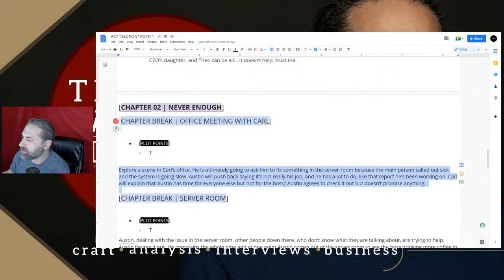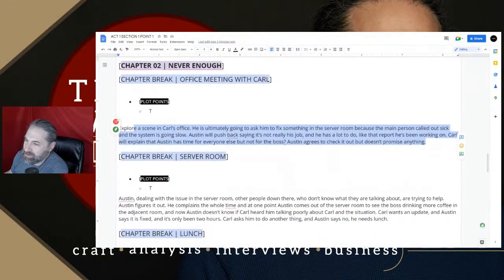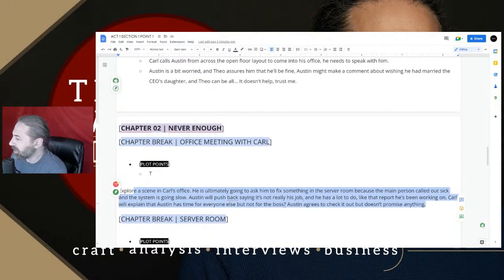So the whole purpose of this moment should be to explore a scene in Carl's office. He is ultimately going to ask him to fix something in the server room because the main person called out sick and the system is going slow, right? Austin will push back saying it is not really his job, because he feels he's being pulled around. That was one of the plot beats, that Austin feels like everyone's pushing him around, everyone's giving him, like, look, I have a job to do.